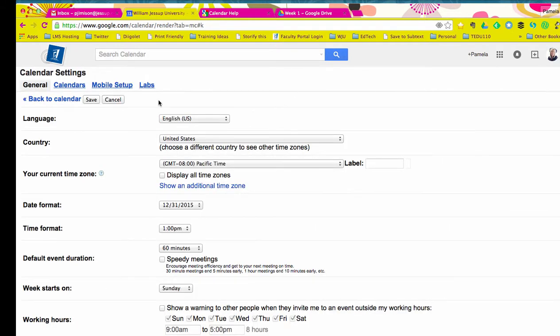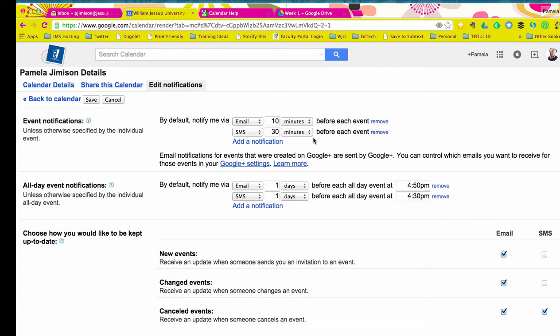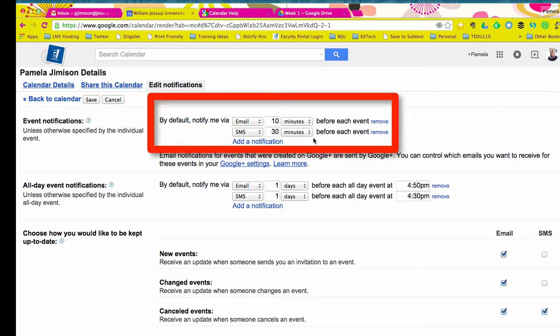As we look at our settings, there are a couple of things you'll want to do. When you look at calendars, you'll find your calendar. Some of you may have more than one. Click where it says Edit Notifications and just double check what your notifications are. By default, it says I want to be notified via email. I can also choose text or pop-up. I say 10 minutes before an event, or text 30 minutes before an event.